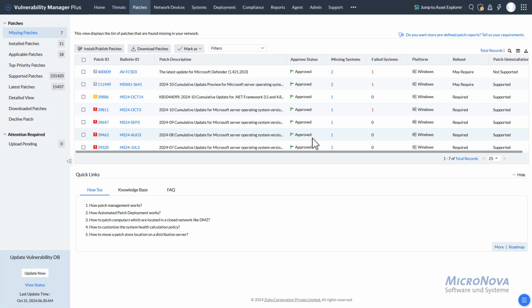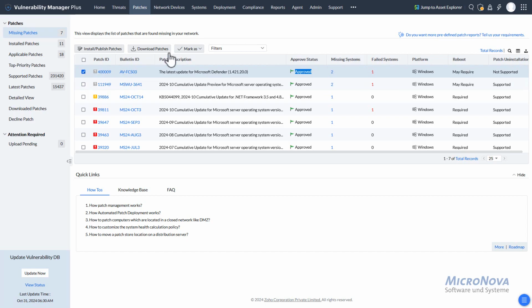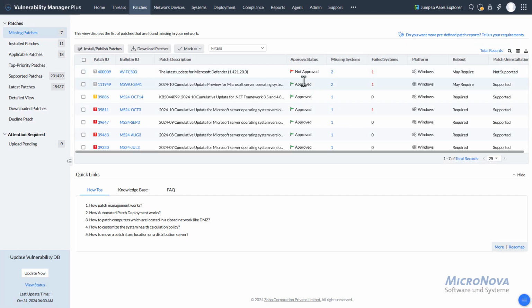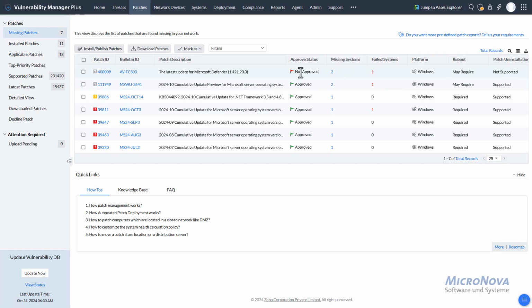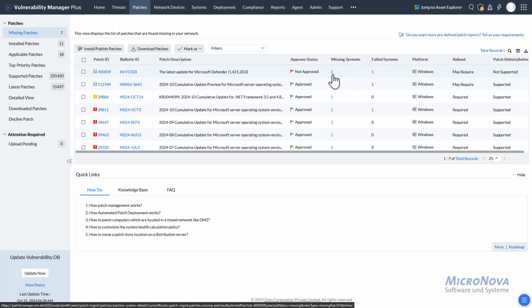This is really important, the approval status. If a patch is approved, only if it is approved, then we can automatically push it to the clients out there. If it is not approved, like here, not approved, let's make it red, that would mean it cannot be published automatically. It can only be published manually.